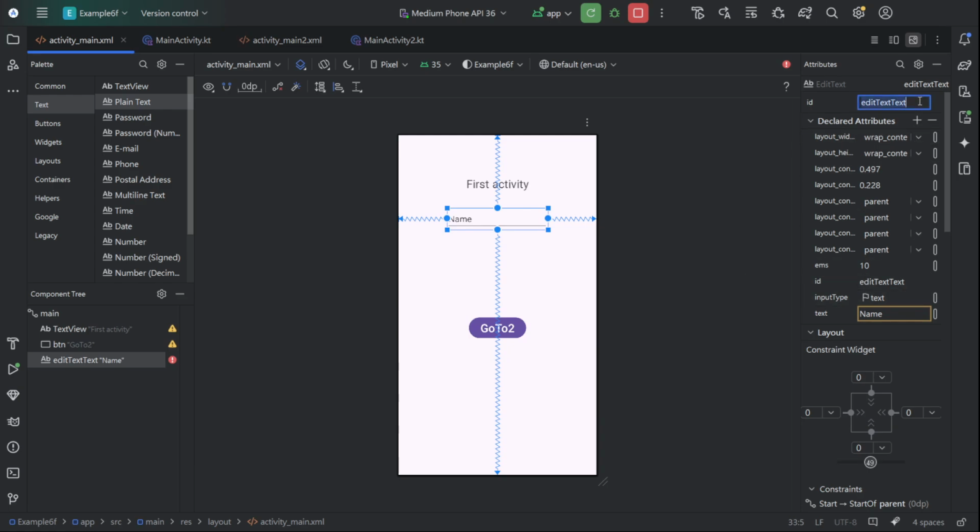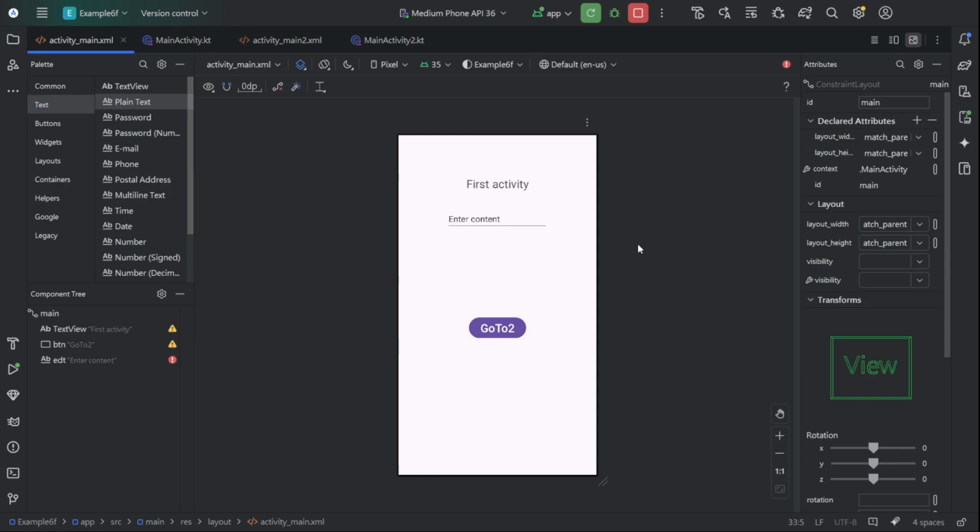So let's rename the ID. It's an edit text. Let's just call it EDT right there. And the text right now shows name. I don't want the name. Let's say enter content, to let them know they should enter some content here.